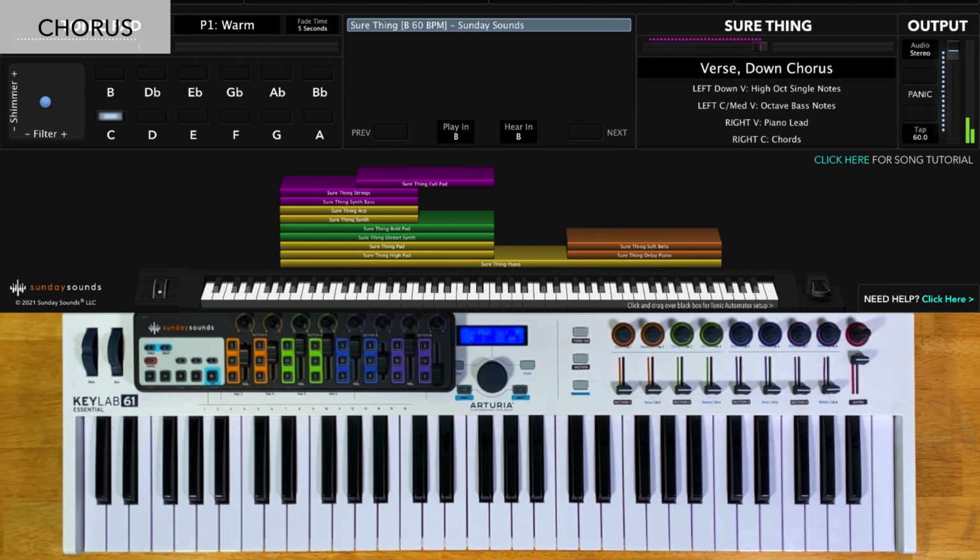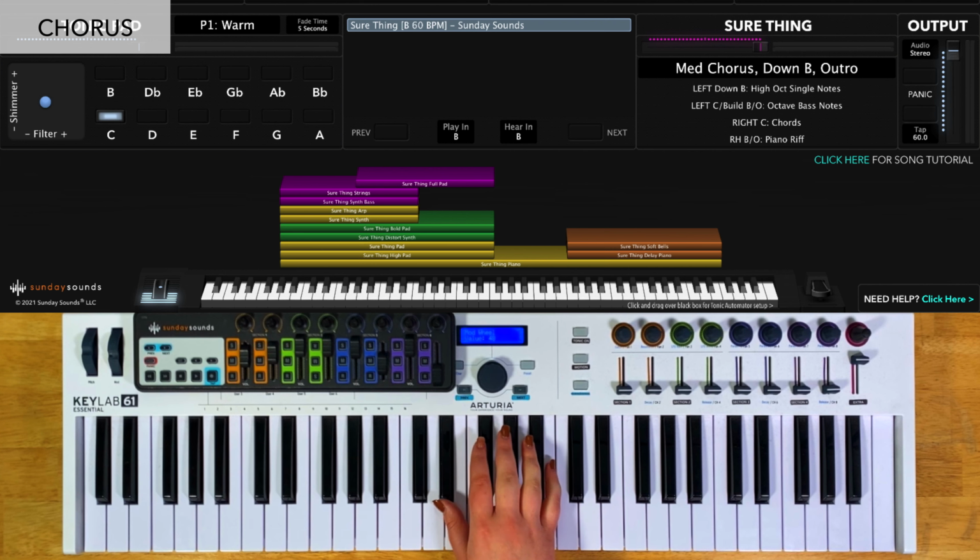For the medium chorus, you'll have the song section control at 1/3, and you'll play everything the same way. For this part, I typically like to add a couple notes to my right hand chords just to fill out the space a bit, but you can play those chords however you'd like.